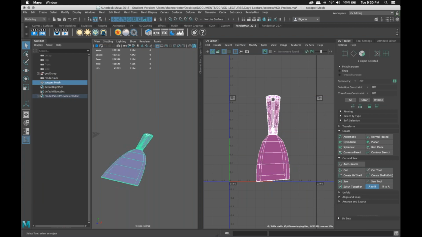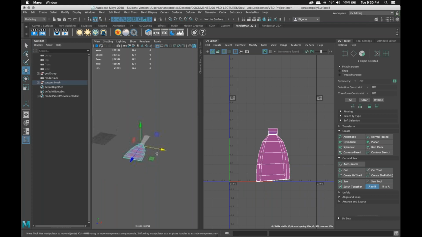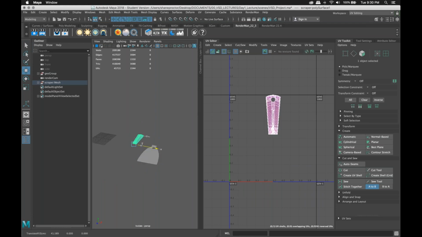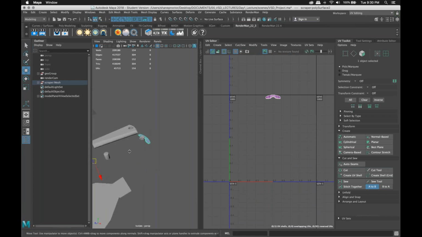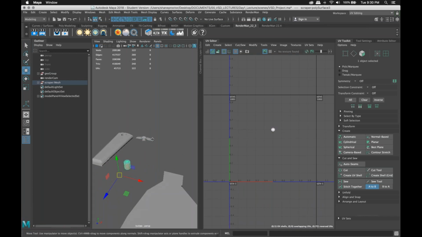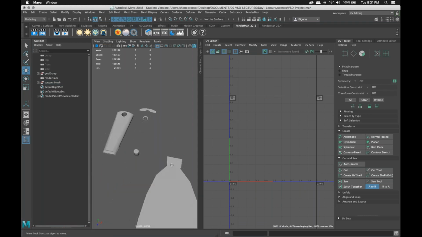Let's go ahead and separate this to make our life a little bit easier. This model is in pieces. So it's modeled in pieces. If we separate these elements, it might make it a little bit easier for you to work with. Just keep in mind, you don't want to freeze the transforms at this point, because if you want to make sure they snap back together, you want to just zero out the transforms.